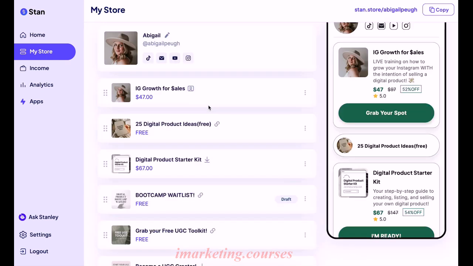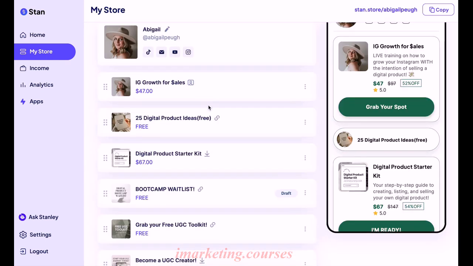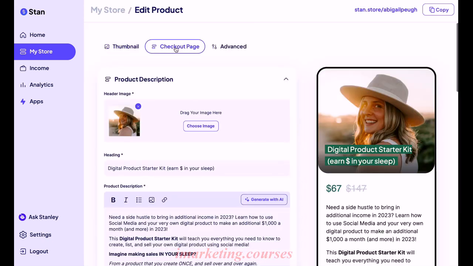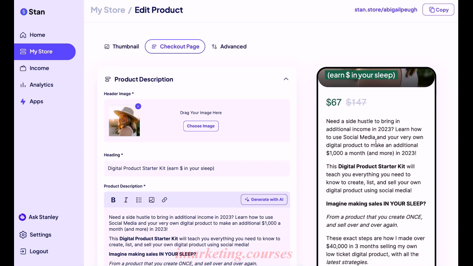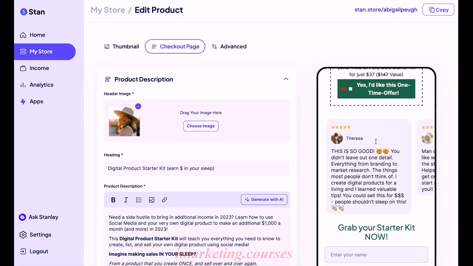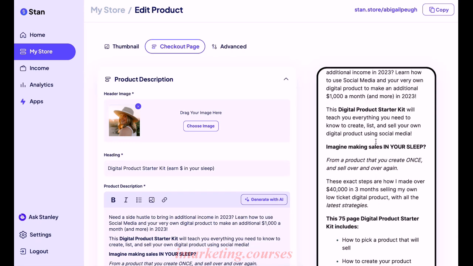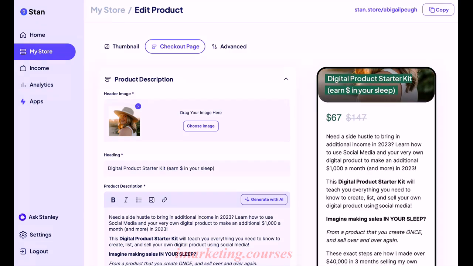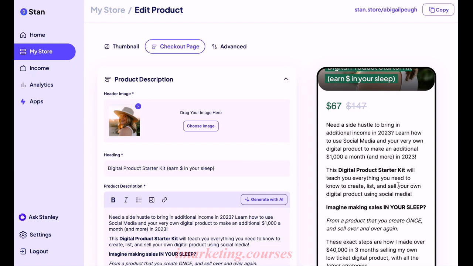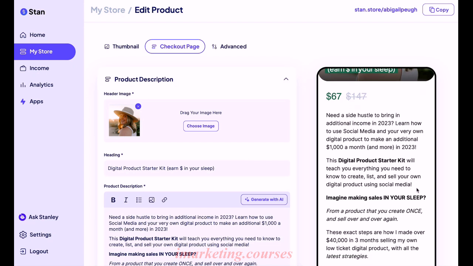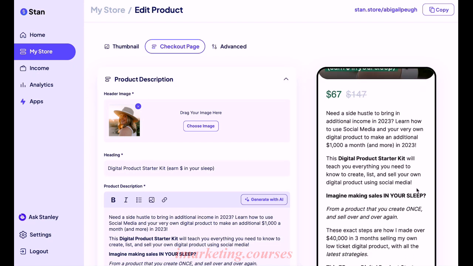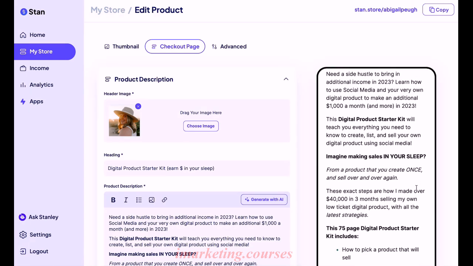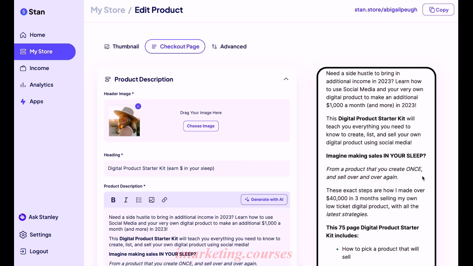So my next digital product was my digital product starter kit. So let's look at that sales page. So go to checkout page, that's where it is. This one feels even shorter, honestly, and I loved this one so much. And like I said, I kept it short and to the point. I highlight a few things for people, and I'm talking about the outcome instead of what my digital product starter kit actually includes. So keep that in mind when you're writing your sales page. You're going to want to be talking about the outcome of your product.